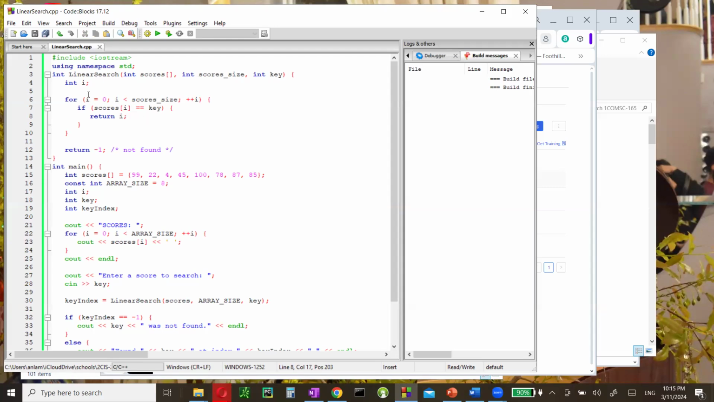If I keep going until I hit the end of the array, that means I never execute this return statement. That means this condition is never true. The key is never found. Then I exit the for loop. When I exit the for loop, I know that I couldn't find the key in the score array. So I return -1. -1 is an invalid index into the array.